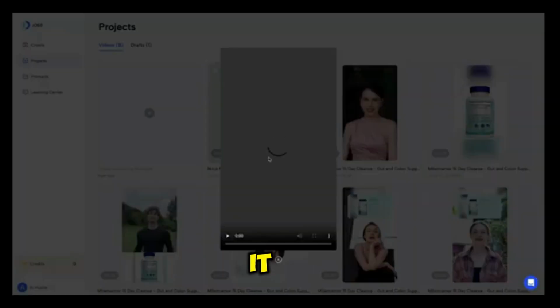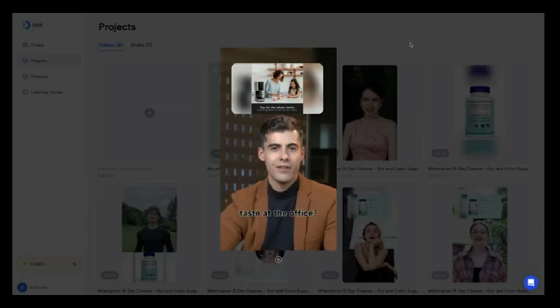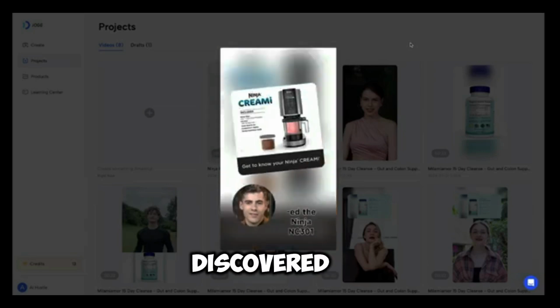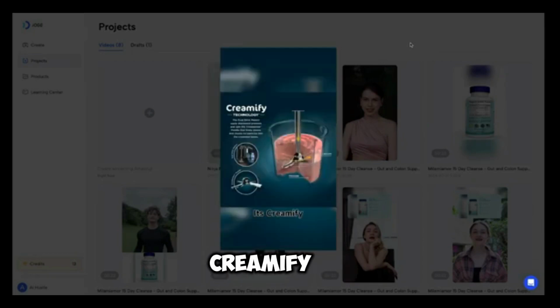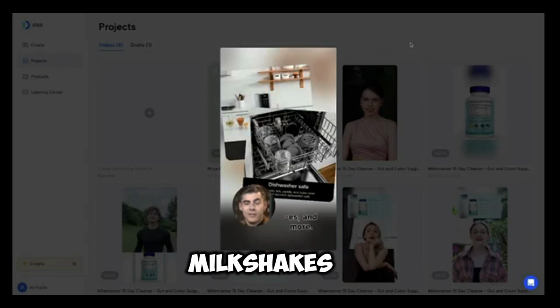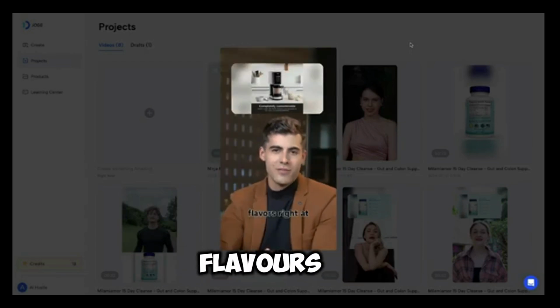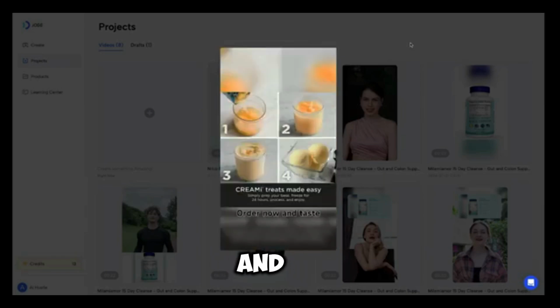Let's preview it. Ever struggled to find the perfect frozen treat that suits everyone's taste at the office? I did, until I discovered the Ninja 𝗖cie_𝗍𝗏𝗵𝗁 Creamy Ice Cream Maker. Its Creamify technology transforms frozen bases into creamy delights in minutes. With 7 one-touch programs, you can easily make ice cream sorbets, milkshakes, and more. Imagine customizing flavors right at your desk. Ready to elevate your office snack game? Order now and taste the difference.